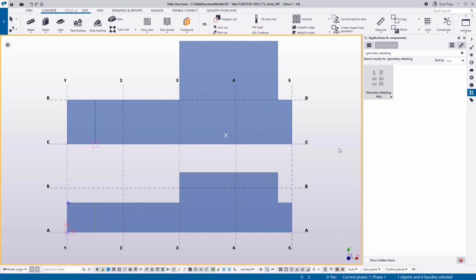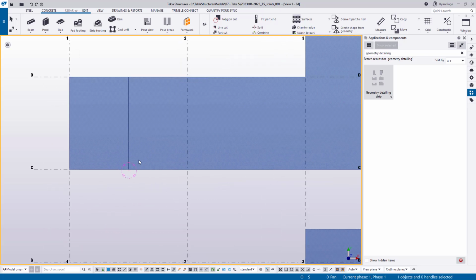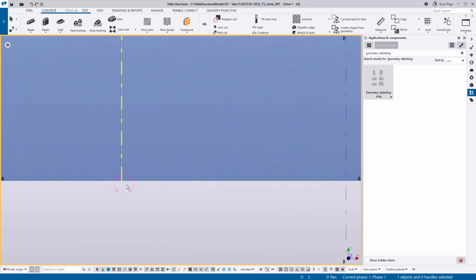So let's take a quick look at how we can use what we have here to do that, and it'll end up painting a picture, I think, that the geometry detailing strip is the way to go. But let's start with the manual cut that we made earlier.